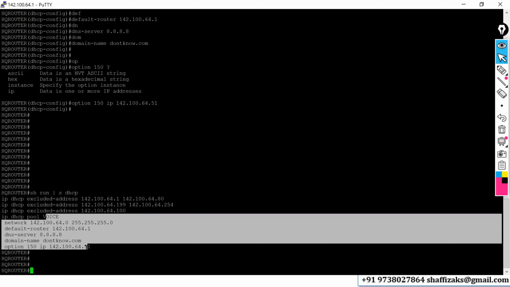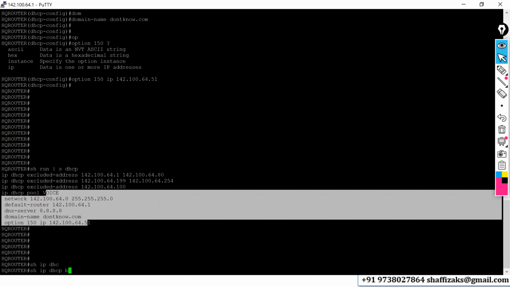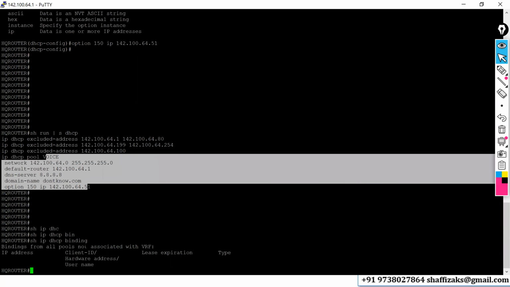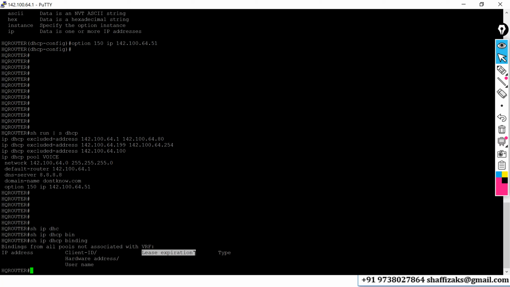Now, if the DHCP is providing IP addresses, to verify which device it has provided to, use show ip dhcp binding. If you type this, it displays any IP address it has provided to any other device, which device, the MAC address of that device, and the lease period, lease expiration. Can you see this one? As of now, we have not connected or brought up any device, so it's not providing anything.